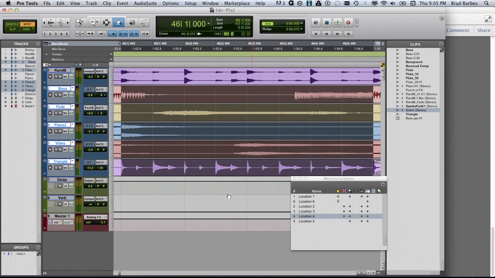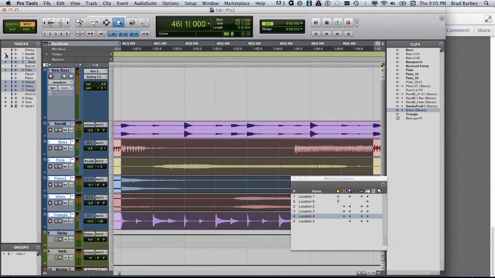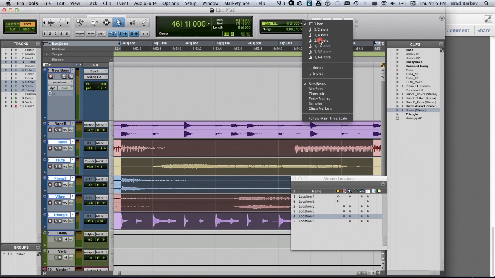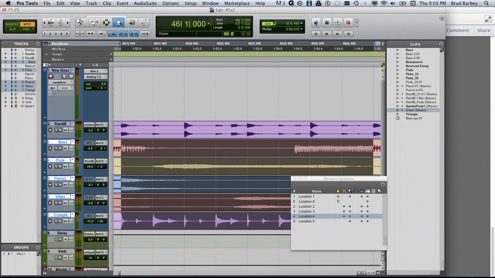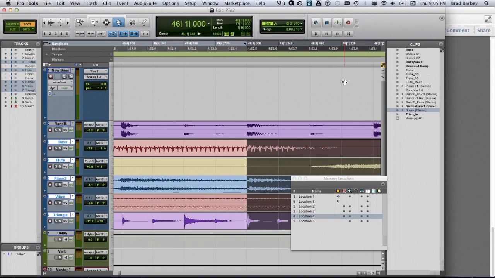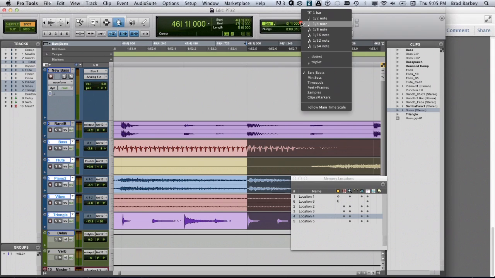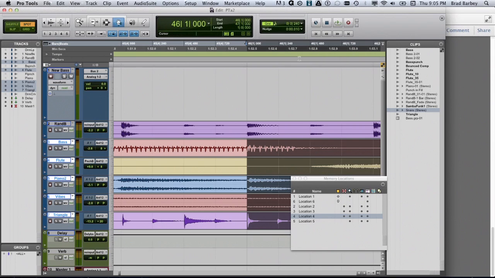Okay, so let's look at something here. Let's look at our grid mode, bars and beats, and let's look at our 16th note grid, okay? Now you'll notice here, you see the grid lines? You see our grid lines?